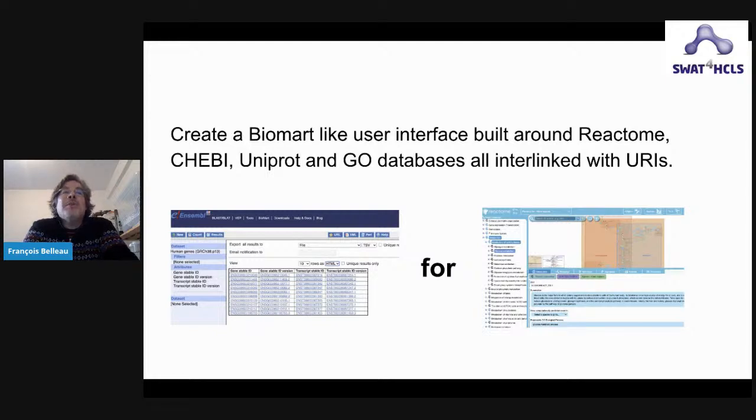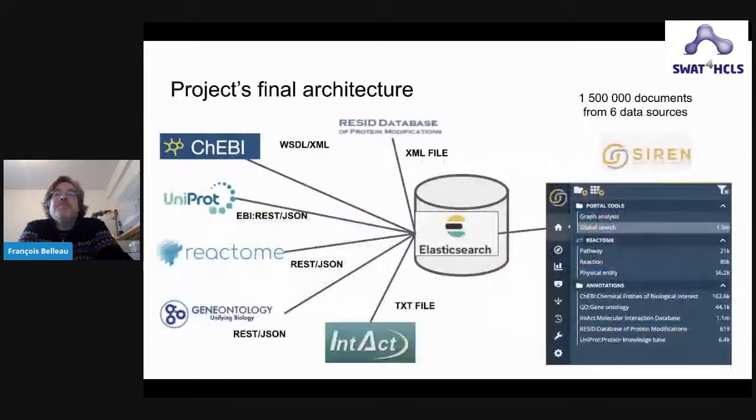There is the one from Ensembl, and others. There used to be one for Reactome, and it's not available anymore. So could we create a Biomart-like experience for Reactome connected to ChEBI, UniProt and the GO database, all connected using URIs because we're a linked data group? So this was the initial project, but now this is what it became.